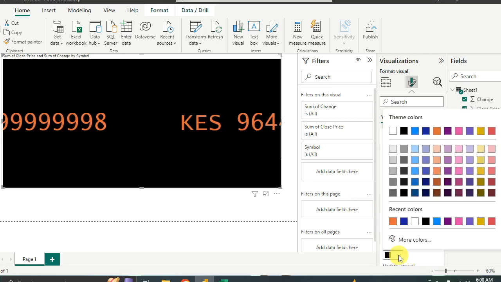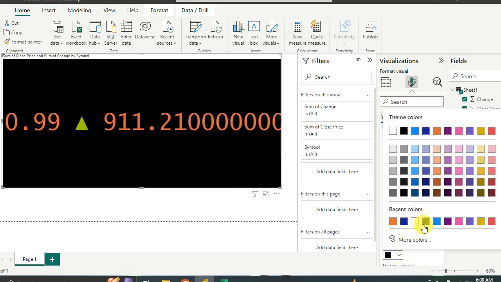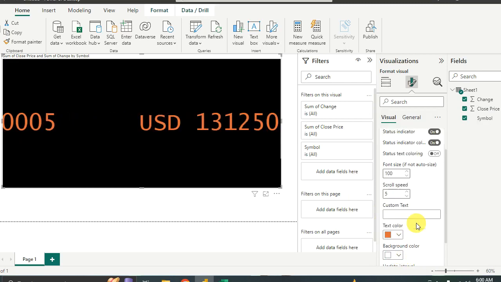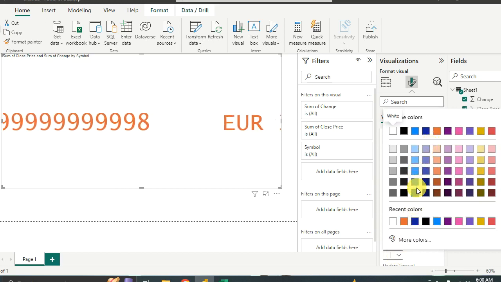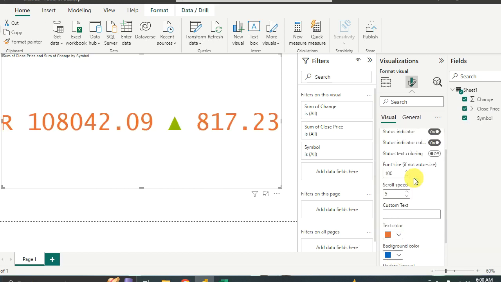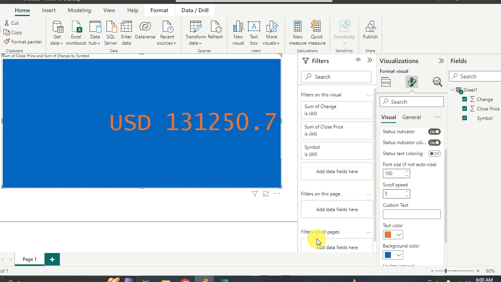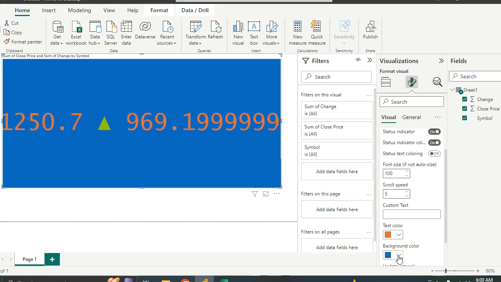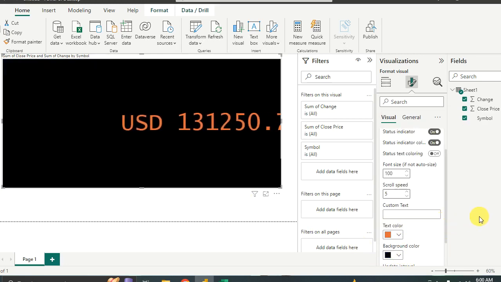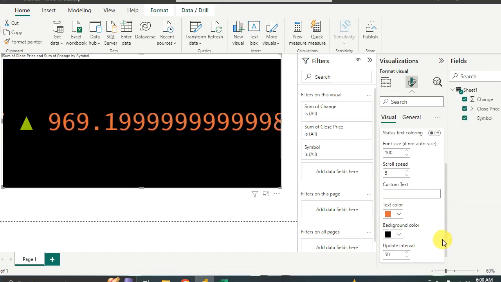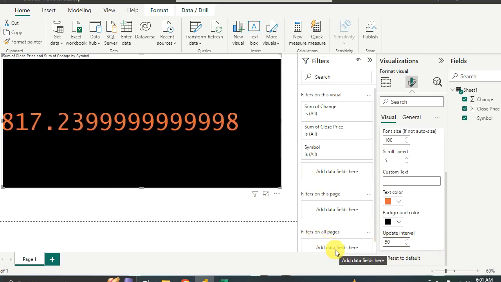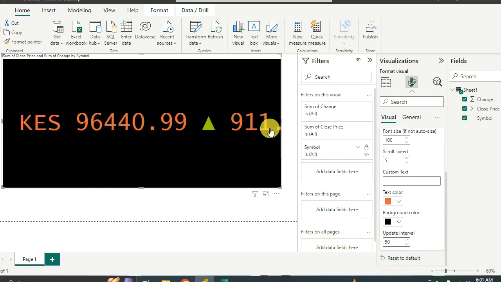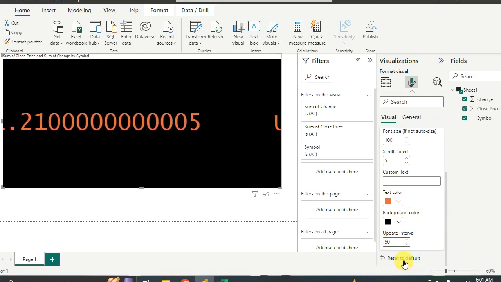You can also decide to change the background. You can also consider to change the background even to white if you want to do that. But let us leave it by default there as black. Black sounds good with that. You can also update the interface and so on. And if you want to go back to the initial format, you can just reset to default.